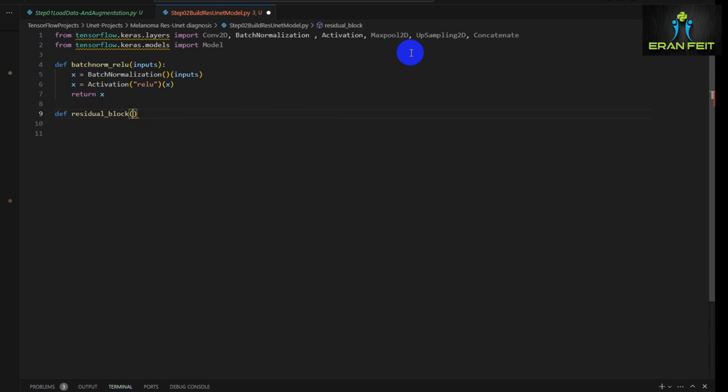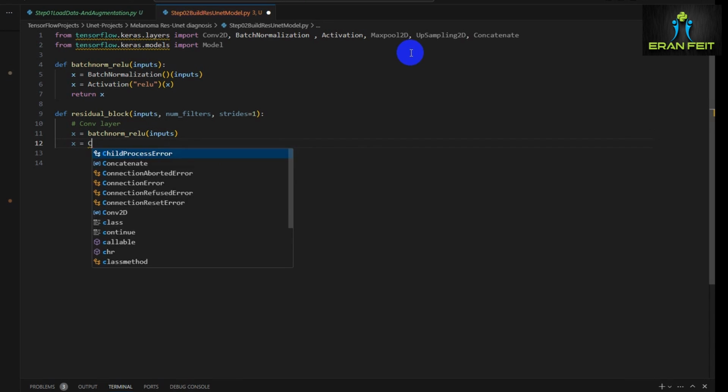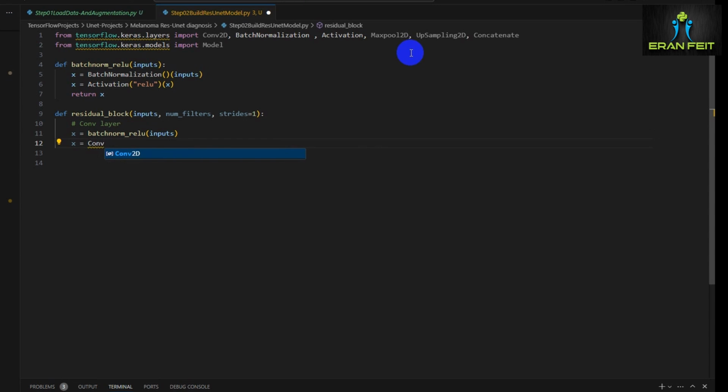The same for the next one. We will call it residual_block. This function defines the residual block with 2 convolutional layers. It takes an input, applies batch normalization, 2 convolutional layers, and a shortcut connection to handle the different spatial resolution.